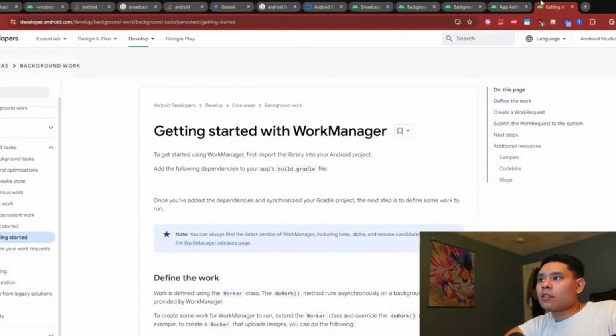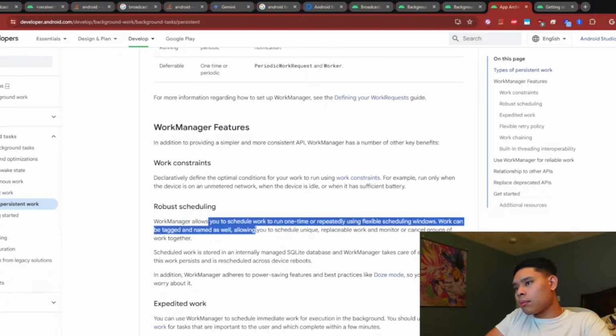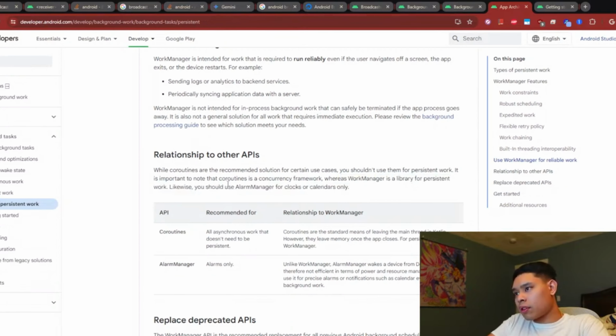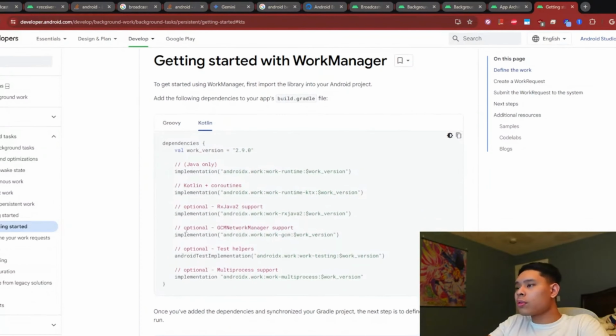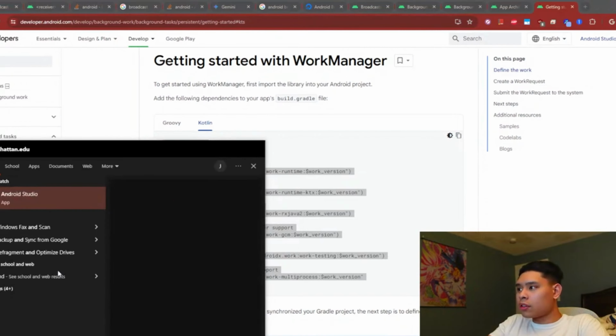I think it is the Work Manager. Work Manager allows you to schedule work to run one time. Whereas Work Manager is a library for persistent work. Likewise, you should use Alarm Manager for clocks or counters only. Okay, so first we have to import these libraries. So I guess we'll open up Android Studio.